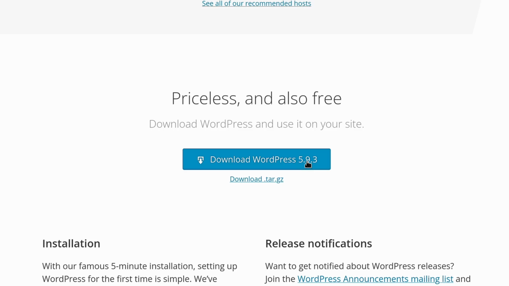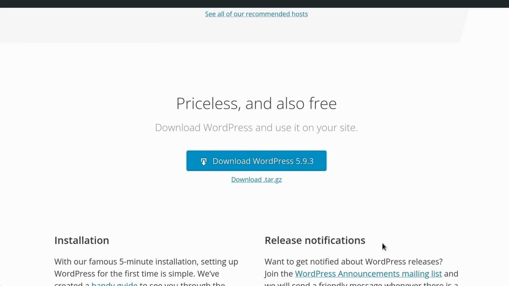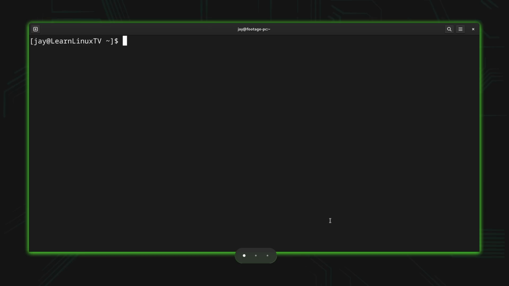But instead of left-clicking on this, like I would normally do, what I'm going to do instead is right-click on it. And then I'm going to click right here where it says Copy Link. Now, depending on your browser, the verbiage here might be different, but it should be more or less the same. So I'll click on that right here, and let's go back to the terminal.